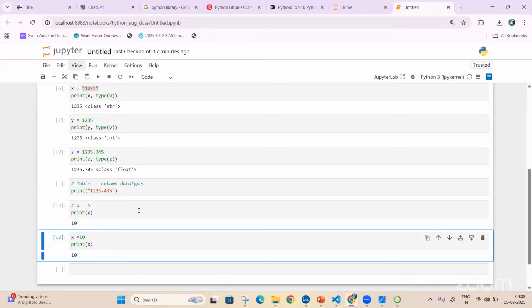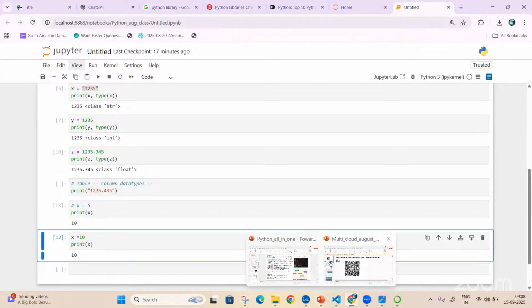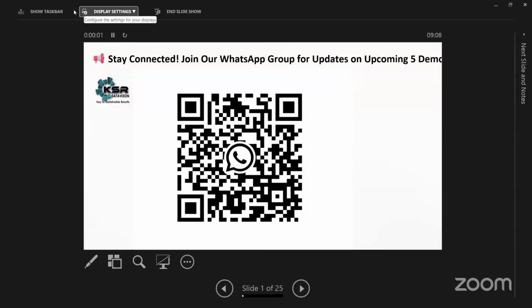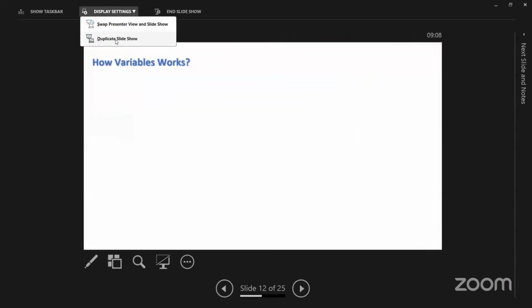Now, how did this particular value change? I gave it as 5, now I gave it as 10. How did this value change? I'll come back to my PPT. Now, how are these variables working? I gave x is equal to 5. In the back end, it is creating something called memory.